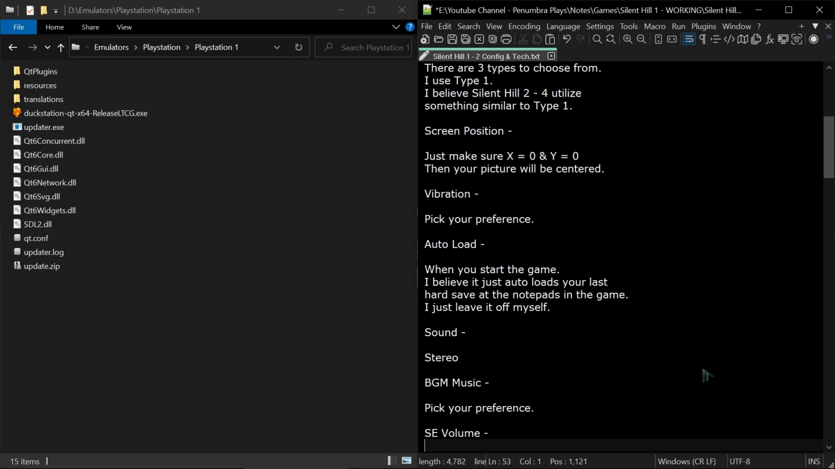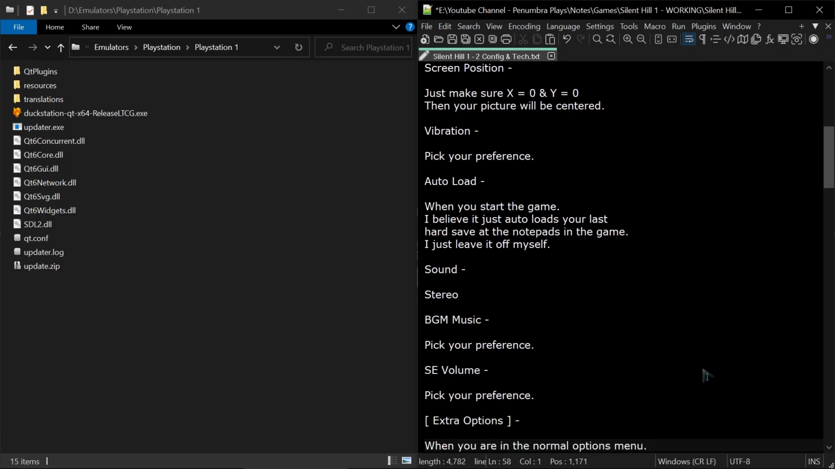The next section is screen position. Just make sure X and Y equal 0, and then you'll be centered, which it should be by default. Controller vibration. Just pick your preference on that, whether you want vibration or not. I'm not sure on the emulated version on PC through Duckstation if the controller will or will not vibrate.